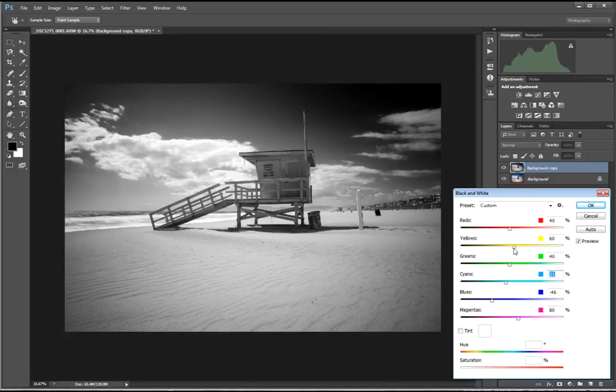The next thing I'm going to adjust is going to be the yellow because the sand is going to be more of a yellowy red color. I think we want to brighten the sand so it more closely resembles the white of the cloud. So we're just going to move those yellow percentages up until the tone in the sand and the clouds are getting closer. Next we'll hit the red.